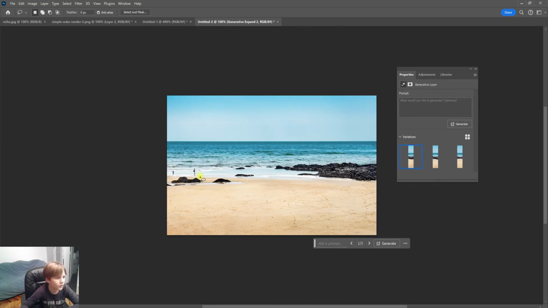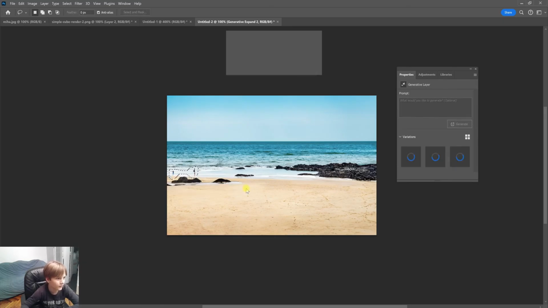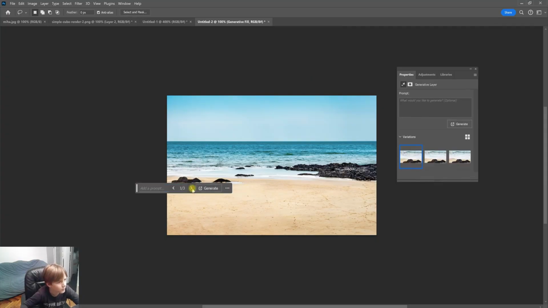The third feature is removing or replacing objects. We can select the objects, click Generative Fill, and then click Generate. And here it generates for us. Now both the person and the little flag will disappear. There you go. As we can see, they have disappeared.